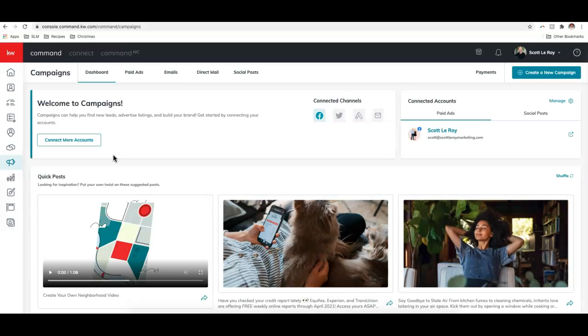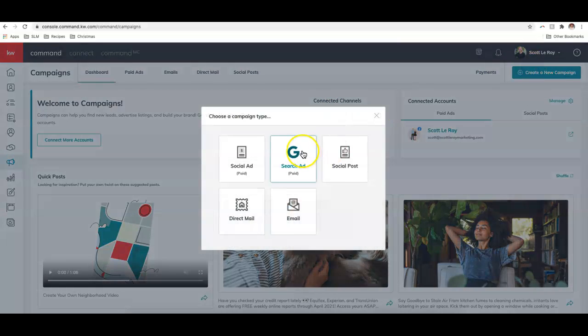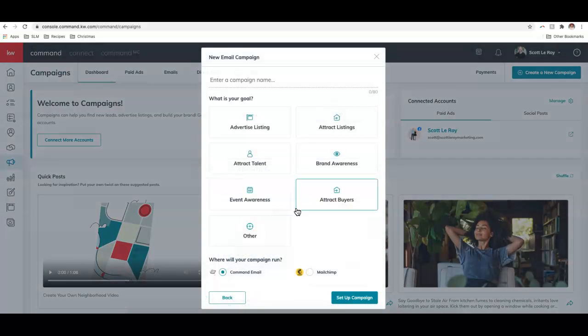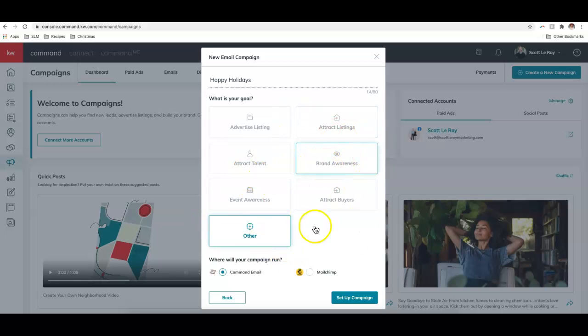We want to send a one-time holiday piece to our database here in Command. So we're going to click Create a New Campaign at the top to create an email campaign. From here, I will click the email button and start to fill out this information. Under email campaign name, I'm going to say Happy Holidays. I'm going to choose Other as my goal, though you can select any one of these. I think brand awareness would probably work well also.